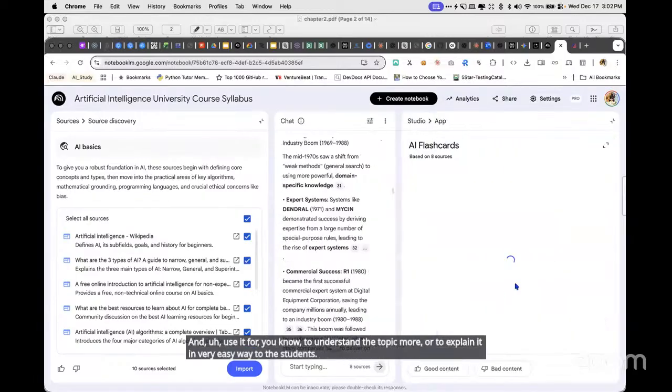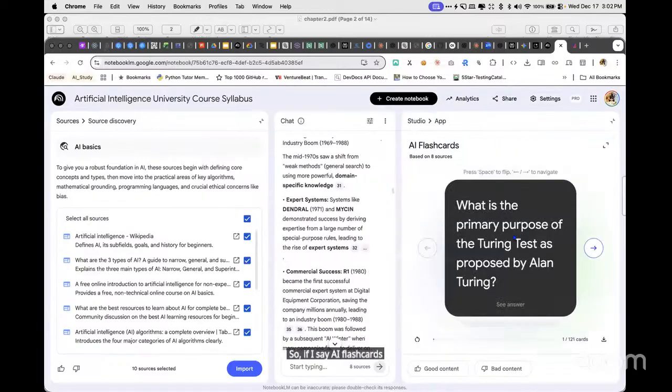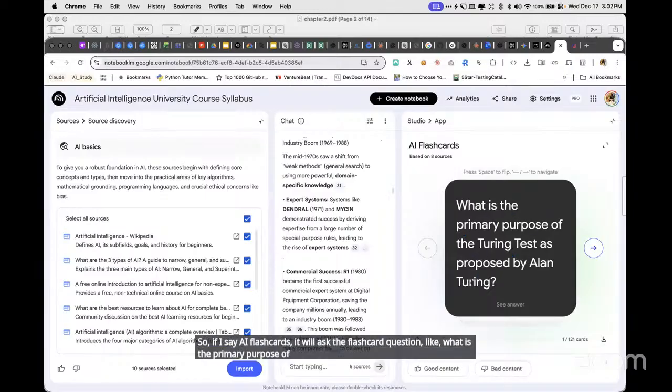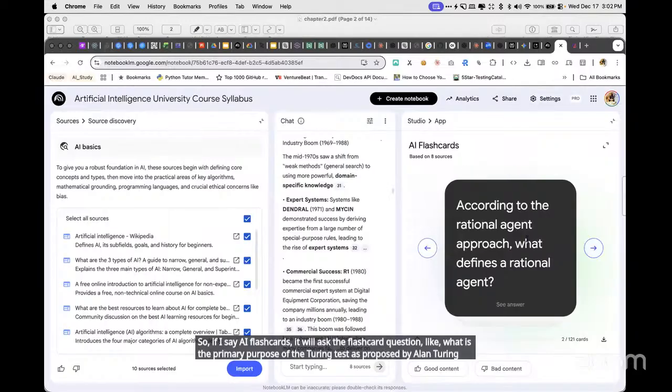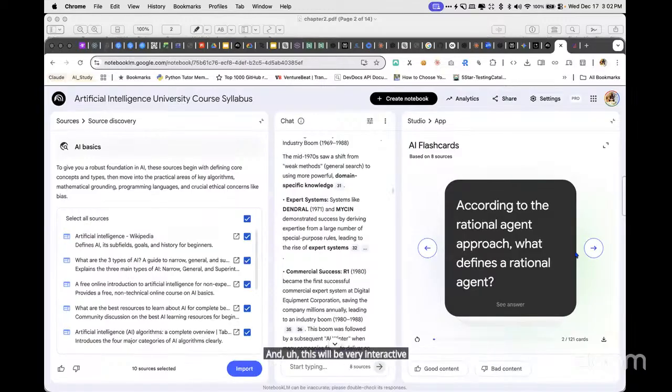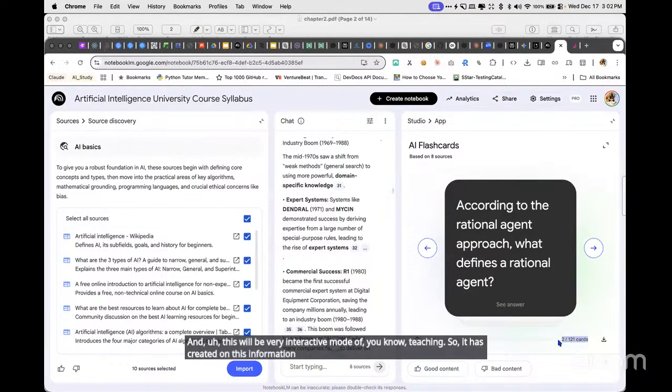students. So if I say AI flashcards, it will ask a flashcard question like, what is the primary purpose of the Turing test as proposed by Alan Turing? So this type of questions you can ask in your classes also. And this will be a very interactive mode of teaching. It has created 121 flashcards on this information. So that is very good.